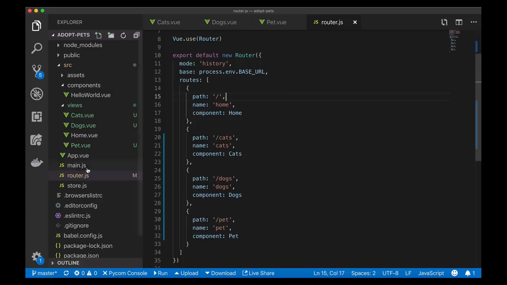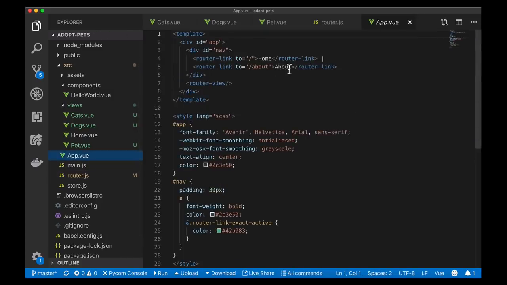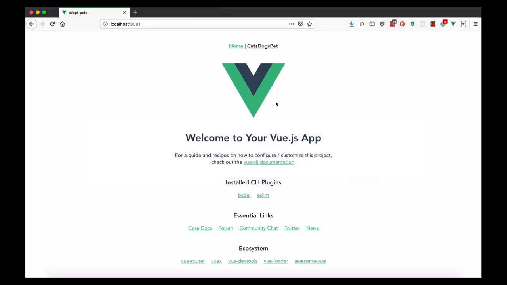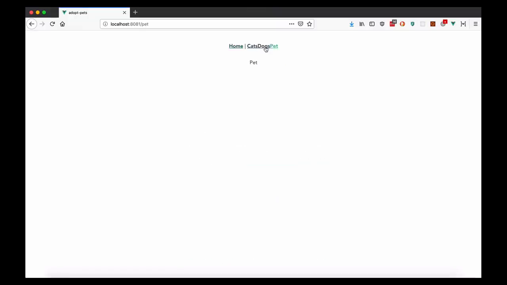I'm going to update my app file to link to all 4 of those pages instead of just home and about. I'll duplicate those and now I'll put cats, dogs, and the pet page, which eventually is going to be linked through these 2 pages, but I'll just leave it for now. Dogs and cats. And let's see how that looks. Okay, it has all of the links here. You can go to the different pages.